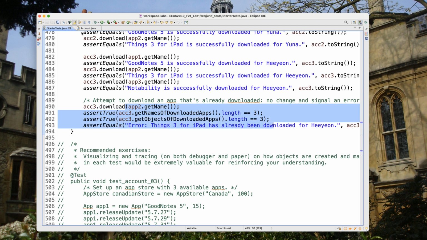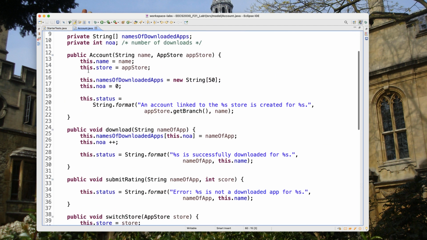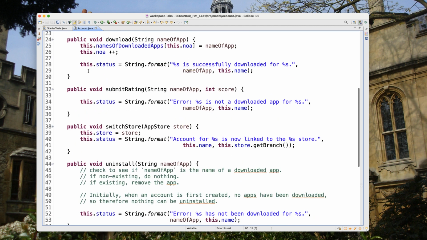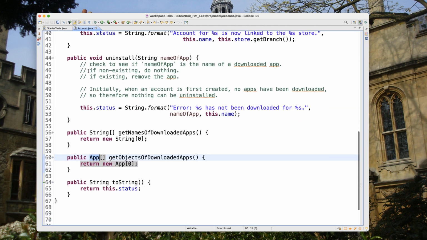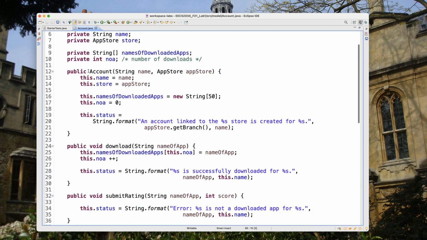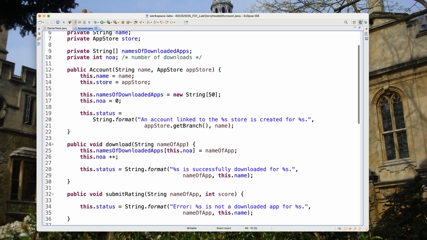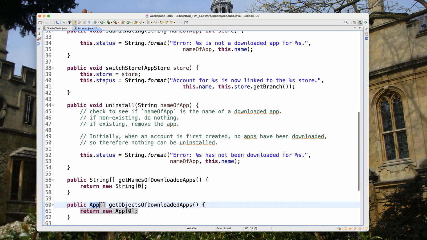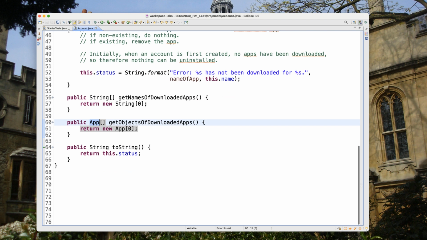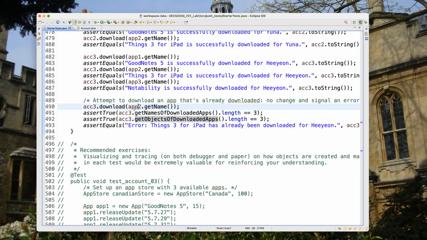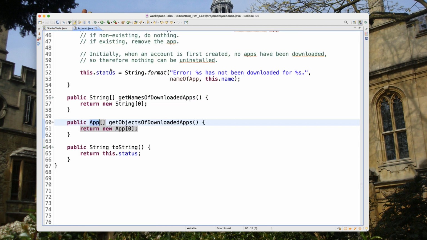Okay, so if I go back to account, do I have get name already? Let's take a look. Maybe it's here. Oh, sorry, that's app2.getName. So we should really get to these two methods directly. Okay, let's go back to account. Let's now do these two.